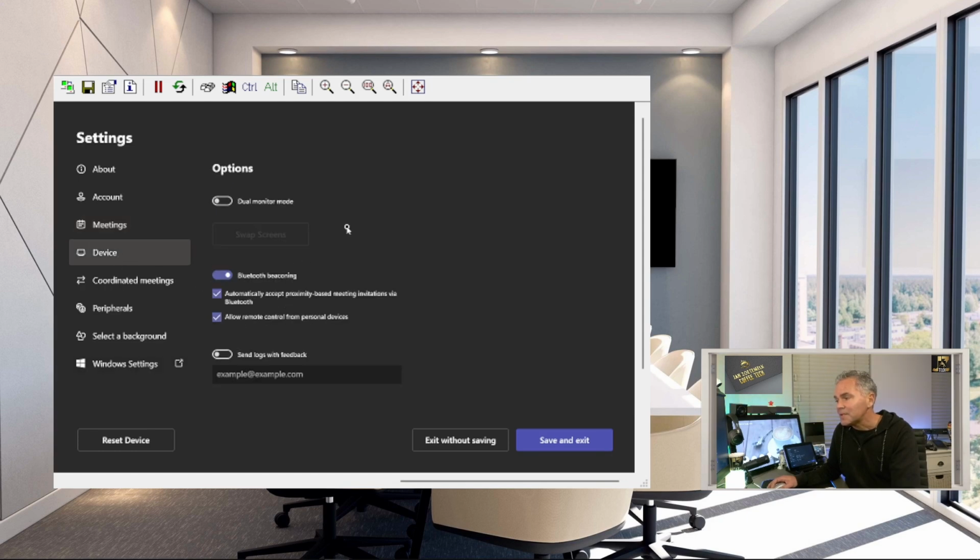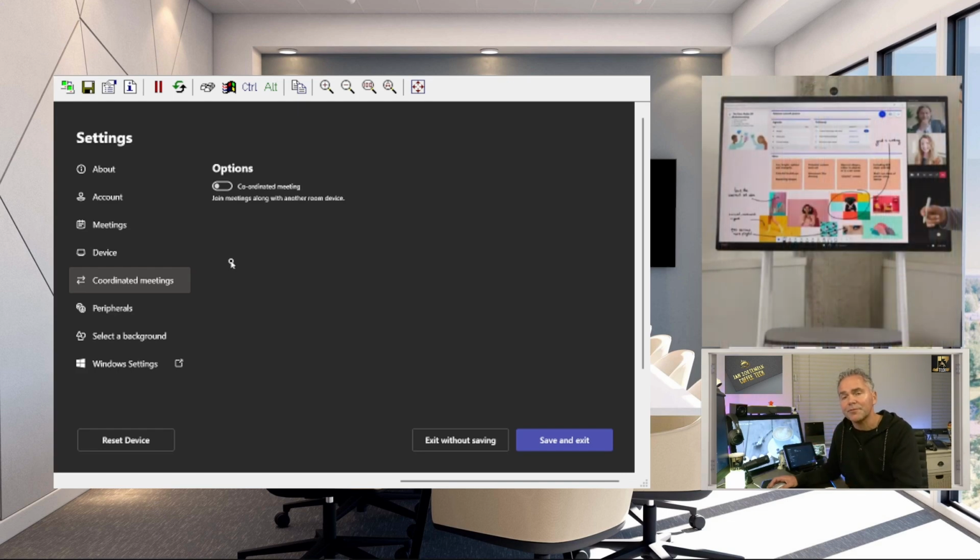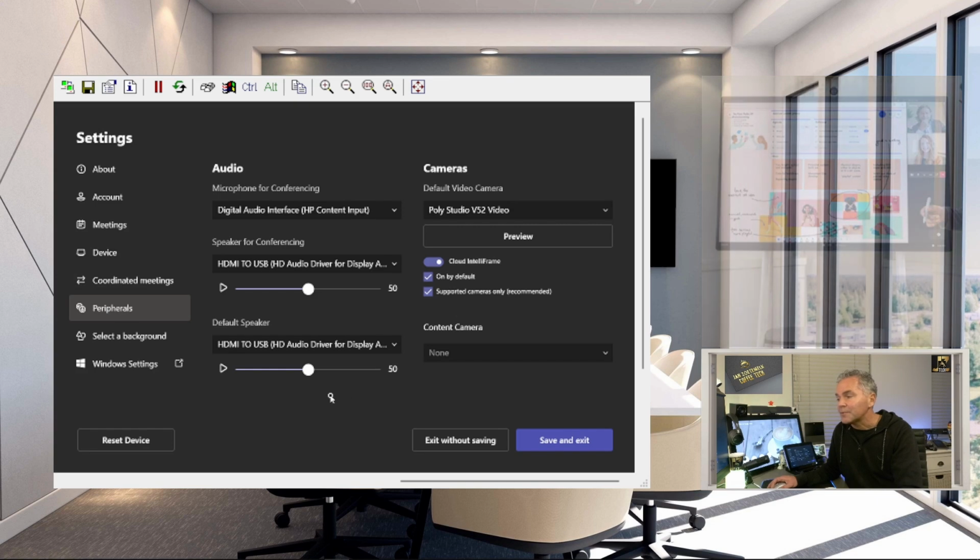Under the devices, you find some of the settings, also the dual monitor mode. You're able to swap screens. This is also something which is coming to Android. Coordinated meetings, so you can turn that on if you have a Surface Hub and you don't want to do whiteboarding specific on there. Then you're able to turn this on and point some specific features like whiteboarding to the Surface Hub. We got peripherals.